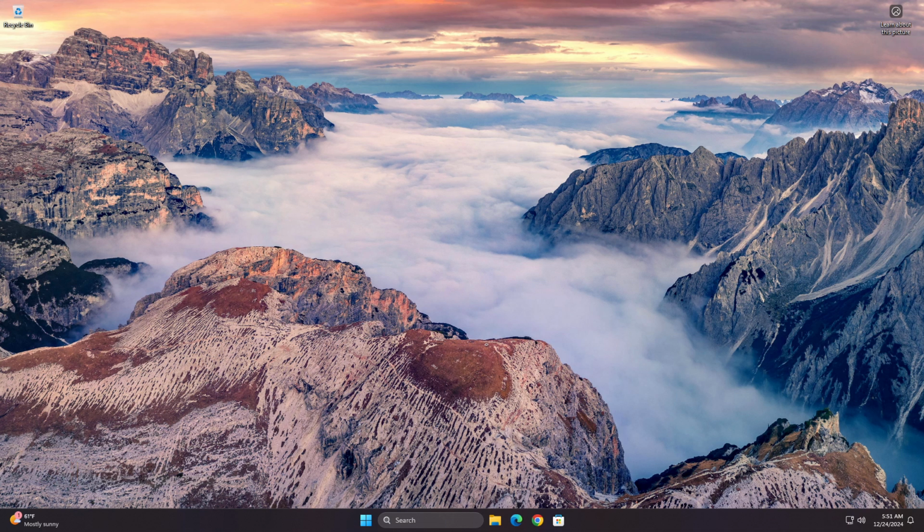Power mode in Windows 11. So without further ado, let's get right into it.